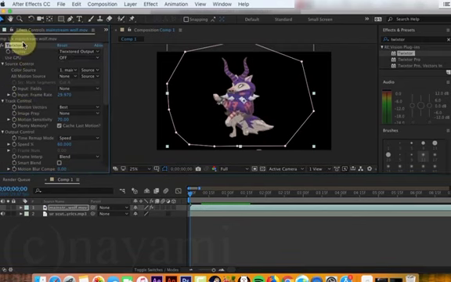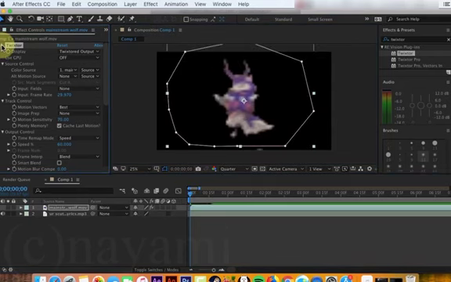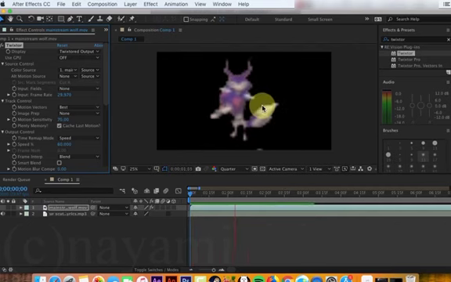So if you ever feel like you need to delete an effect, or you need to turn it off temporarily, you just click this effects button and it won't show up. So now you see the green screen is regular instead of all smooth. You turn it back on, it'll be a little bit smoother.